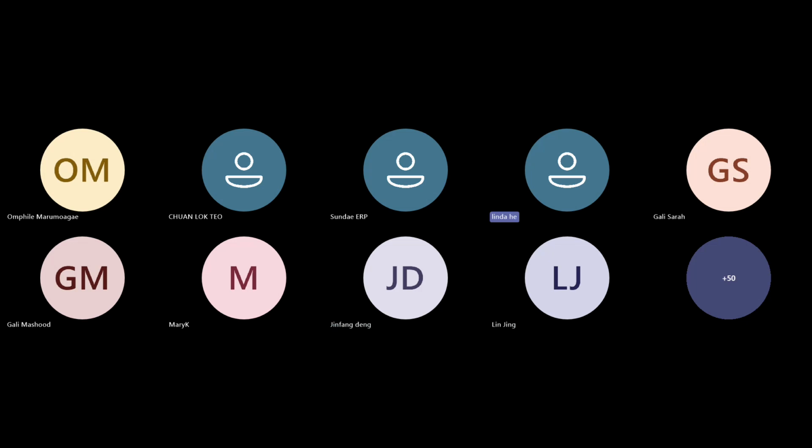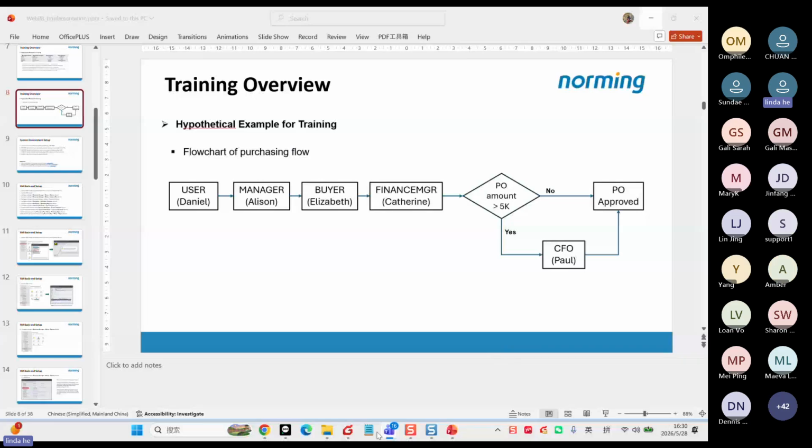Okay, so there is a question. Could you please type your question in the chat box? Meanwhile, I'll just share with you guys a very quick function. Okay, can you guys see my screen?